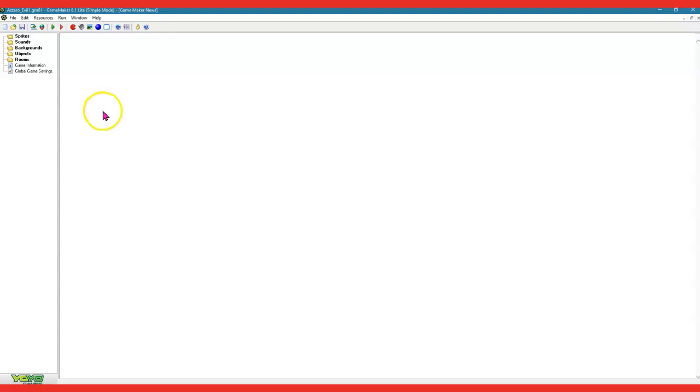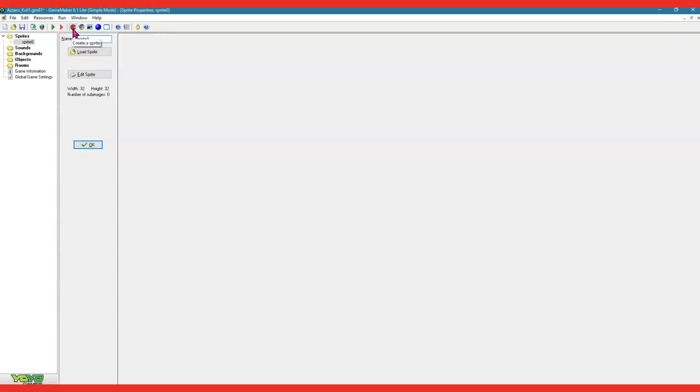So from the Resources menu, you're going to click Create Sprite, or as we know it, we can click on our Create Sprite icon on the toolbar. The Sprite Properties form appears like you see here, and you're going to click the name field where it currently says Sprite 0. And you're going to call it SPR underscore dragon. And then what we need to do is click Load Sprite.